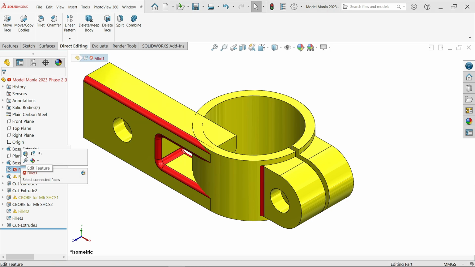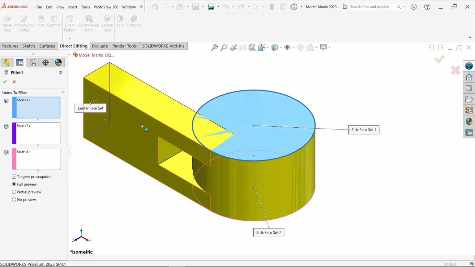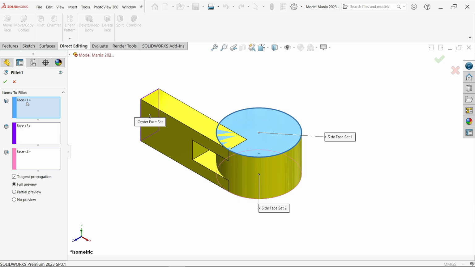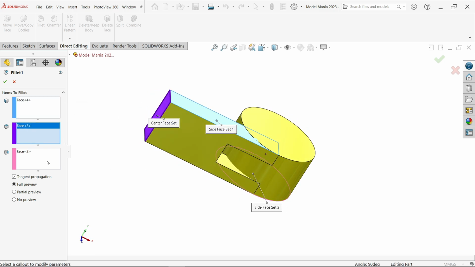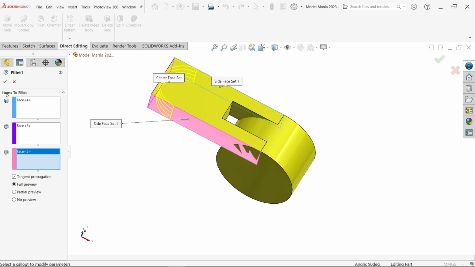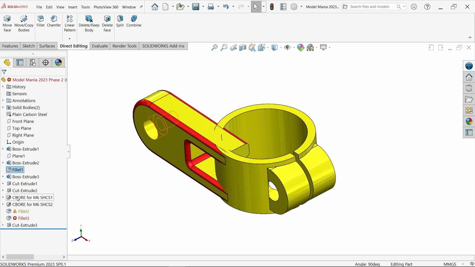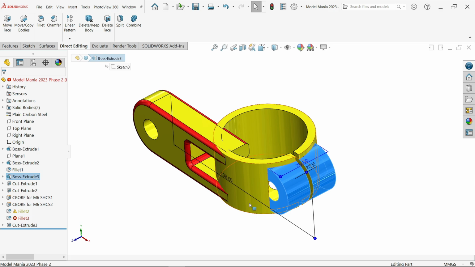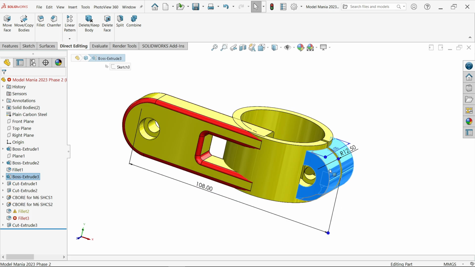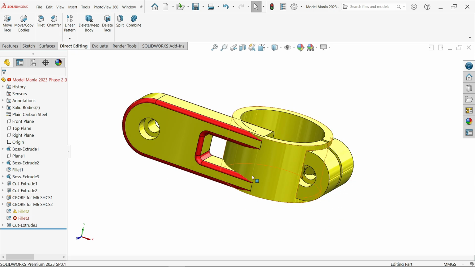Second, edit feature. Now this is full round fillet. Delete. Select this face. Second face. Okay. Third. Clear. And select this face. Okay. Now this is also sorted out. Now come down here. This is the problem. Look. This is going inside.